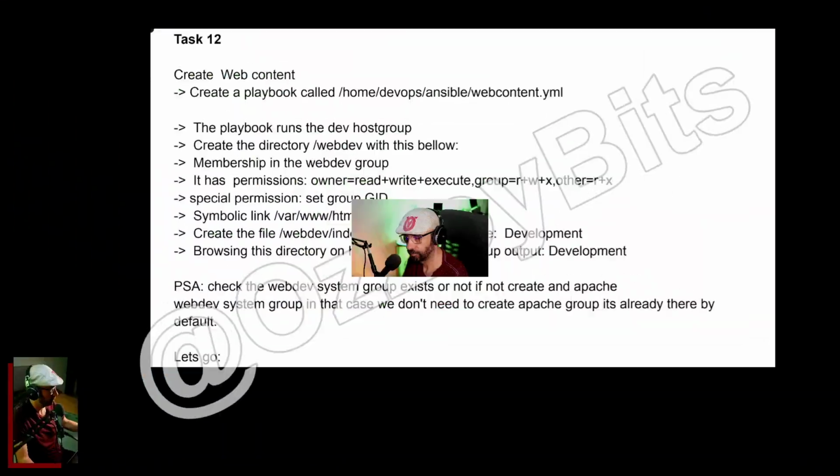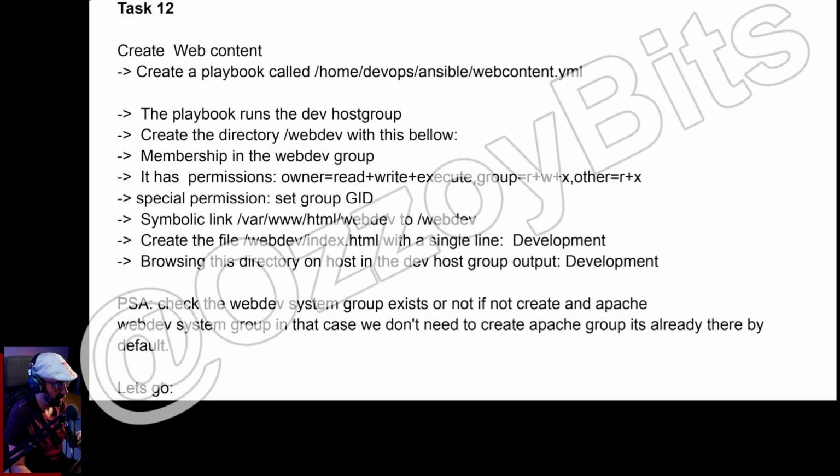Let's go. Task 12, create the web content. They want us to create it, and it's YAML, not YML. Let's fix the master file. Fixed. It's not that important. So create DevOps Ansible YAML web content.yaml. The playbook runs on the dev host group.